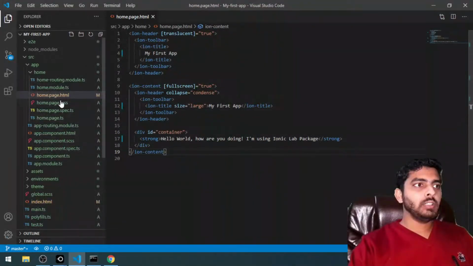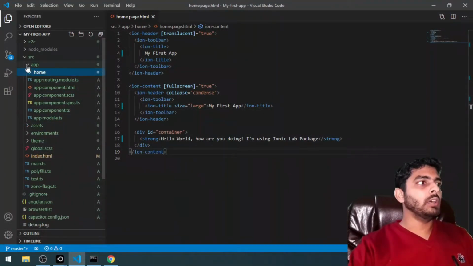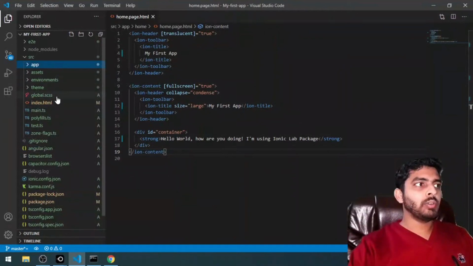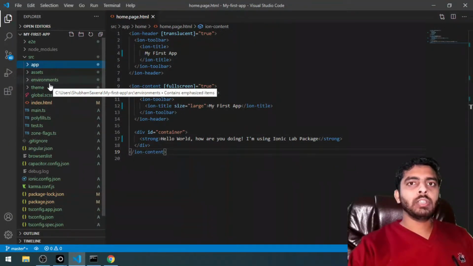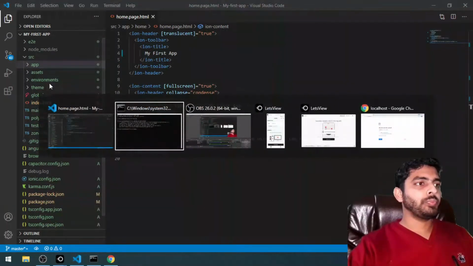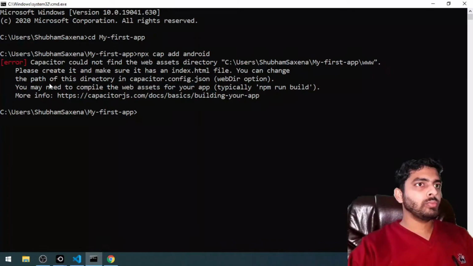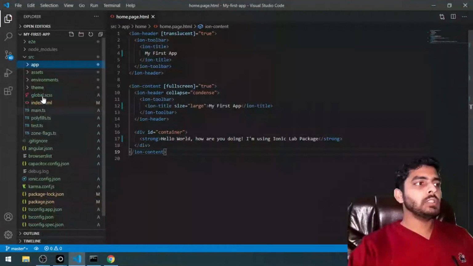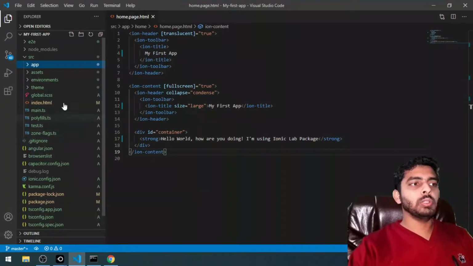If you notice, initially we don't have a folder for Android or platforms here. But after running this command, we'll have a platform called Android where we can see all the Android related files. Okay, so when you run this, you will see an error which says folder www not found. What this means is, if you notice, we don't have a folder called www.